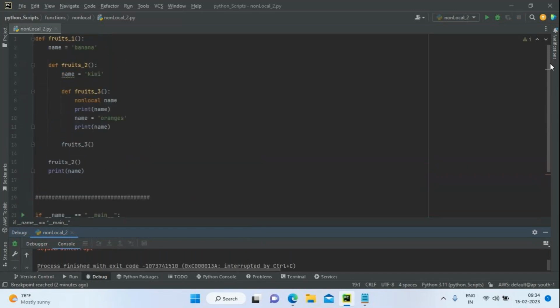First, you call fruit_one. Now the value of name will be assigned to banana, and then fruit_one is going to call this fruit_two method, and then it's going to come over here. Now the name value is kiwi, and then fruit_two is going to call this fruit_three. Once you call fruit_three, I use nonlocal. Nonlocal is going to refer to the current scope. The first is going to be kiwi, and then it's going to print the kiwi. Second, what I'm trying to do here is change kiwi to oranges. Next we're going to print orange, and then after computing all the results, it comes to line 16.